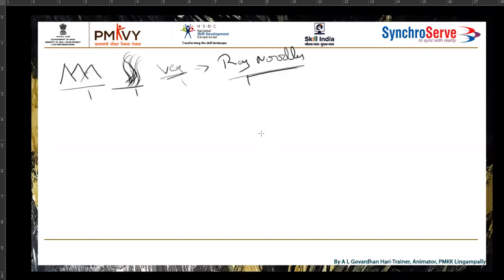Okay, so let's do some small rough work. I told you rough work is very good. So let's think that some R is there. I am just doing some rough design.